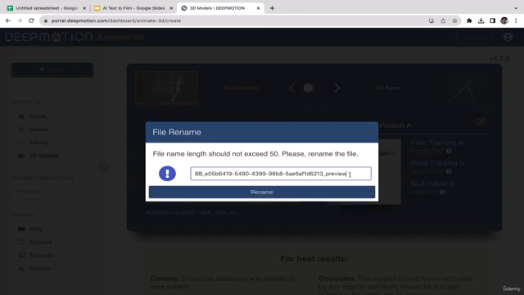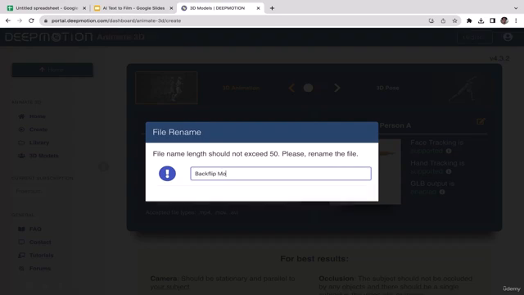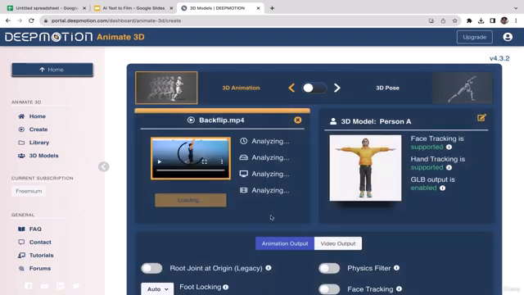So I'm going to rename it as backflip movement like this. All right. Well, it is too long, so I'm just going to make it a little bit shorter. All right, I'm going to click rename. All right, very cool.